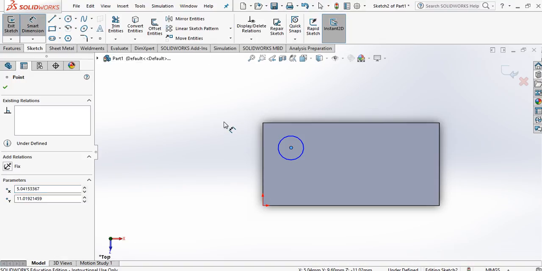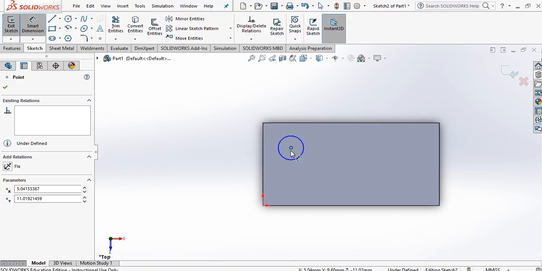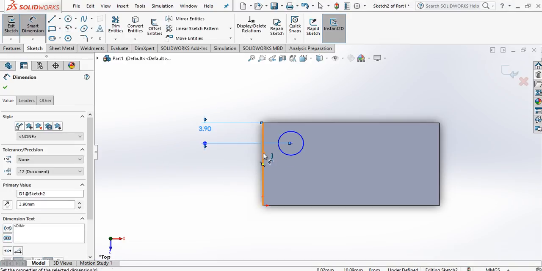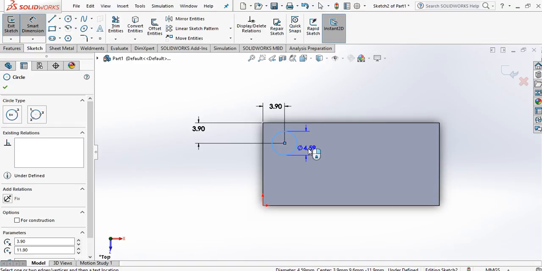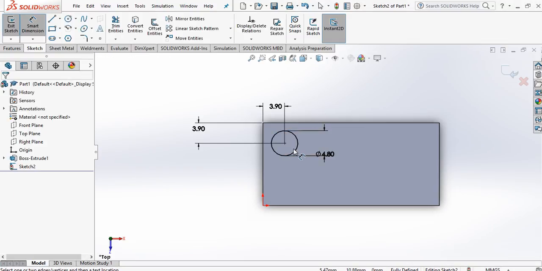So we're going to smart dimension it. Looking at the dimensions that we have, it is a 4.8 millimeter diameter, and it's 3.9 millimeters from the center point to the edge. Okay, so we're going to go from there. So center point to the edge, 3.9, and similarly here 3.9, and a diameter of 4.8. Okay, so now we've got one of those circles.